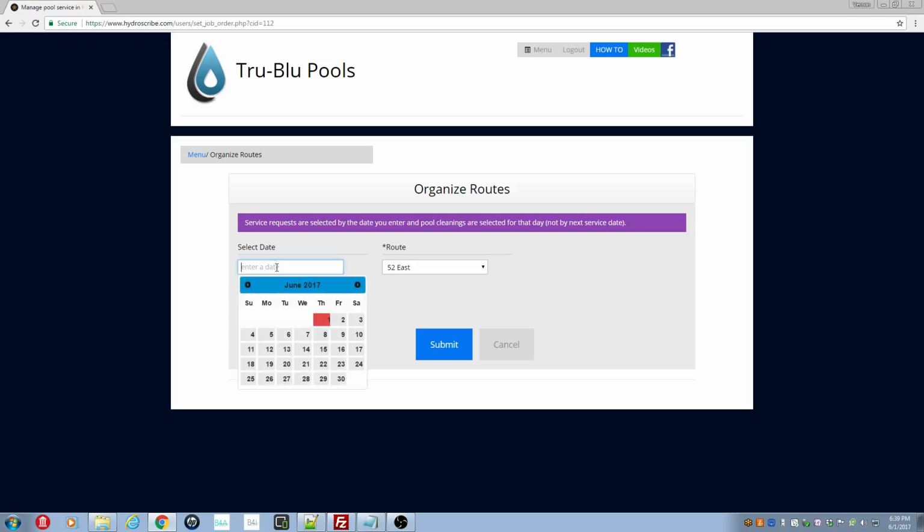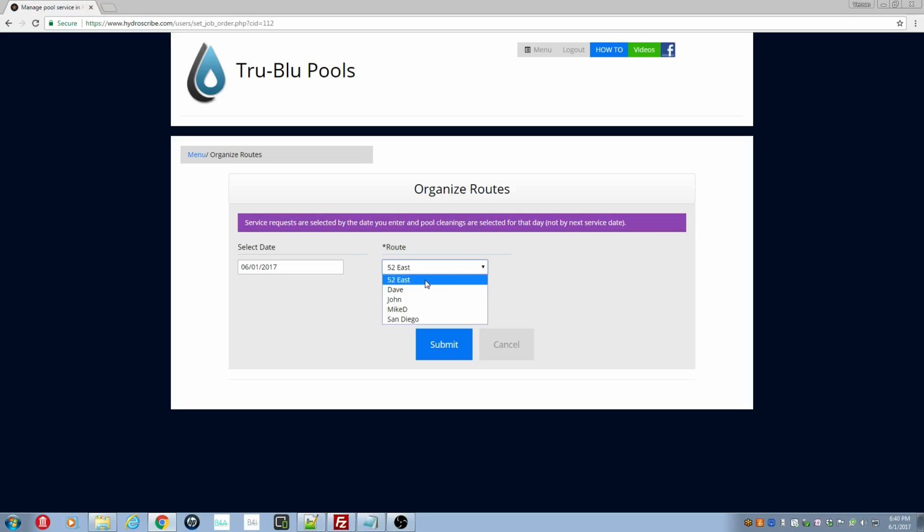Now, the purpose of the date is so that it can go out and find all the jobs that are scheduled for this particular date, and I'm going to choose today's date, and it's going to pull up all the regularly scheduled pools as well. Okay, so the next thing I'm going to do is to select a route from the list, and I'm just going to go ahead and select this route.